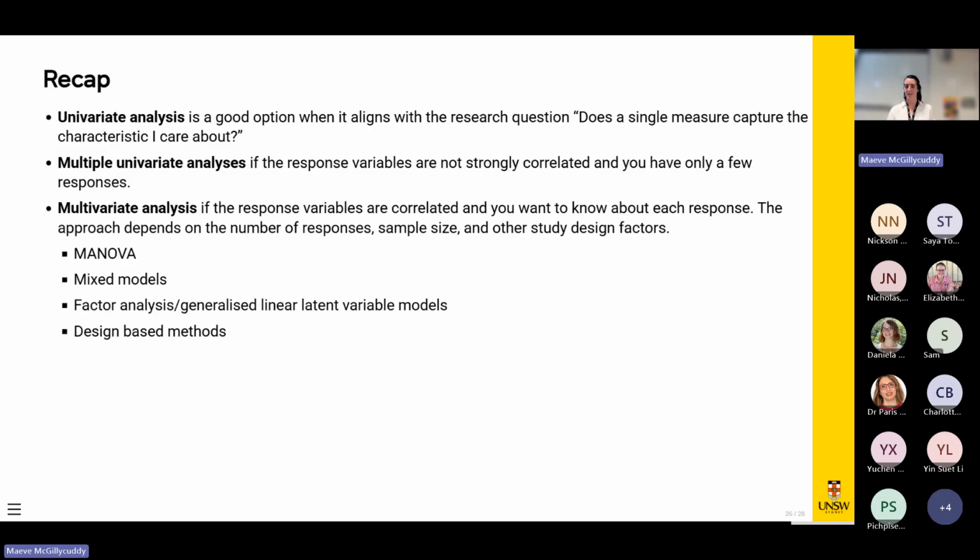Okay, so that was a lot. I think the takeaway here is that depending on your research question, you might use different strategies. If you can go univariate, that is the easiest way, but you need to make sure, is this just capturing one underlying characteristic that you actually care about, or do you want to know more about the different responses? If so, if you have only a few response variables that are not strongly correlated, then you might be doing multiple univariate analyses and accounting for the multiple testing.